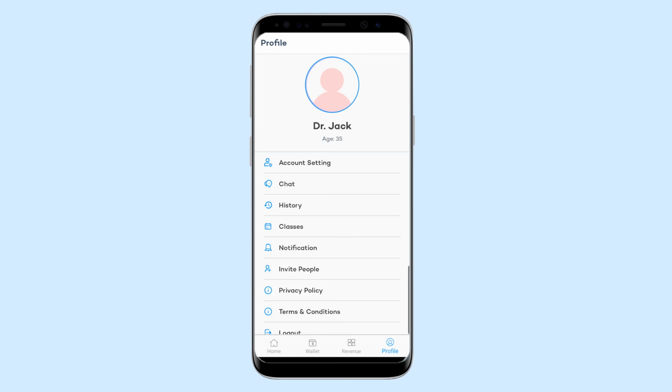Last, in the profile section, he can edit or manage his details, view chat history, notifications, and log out from the app whenever he wants.